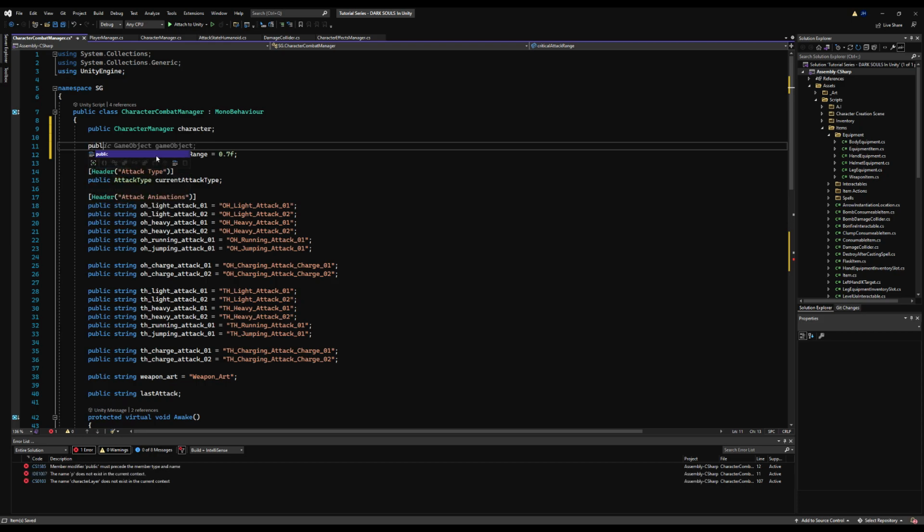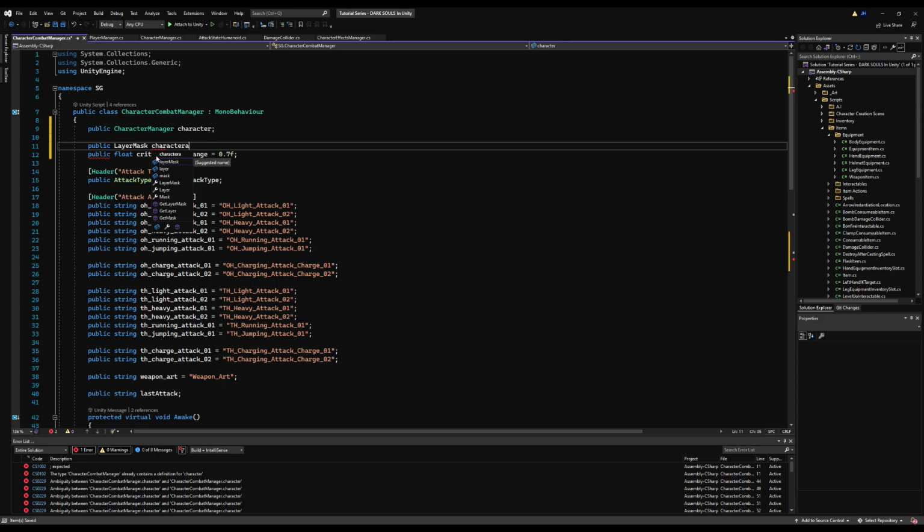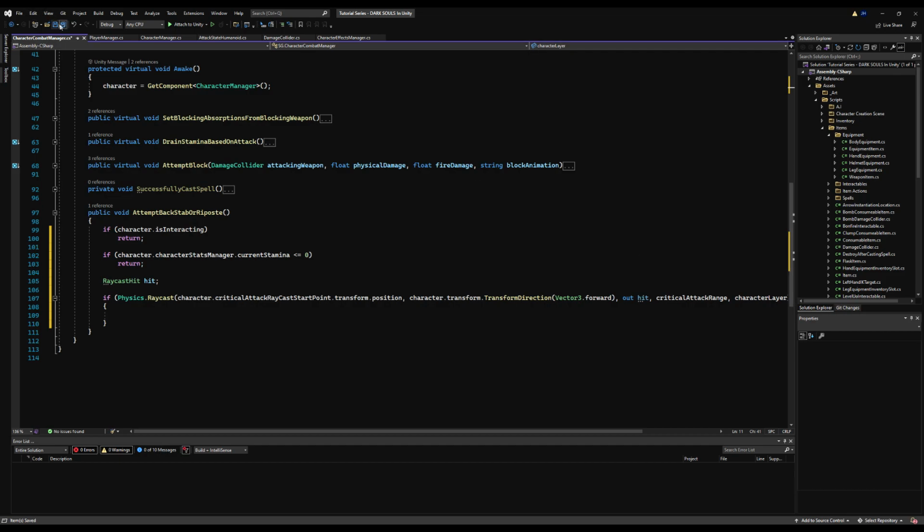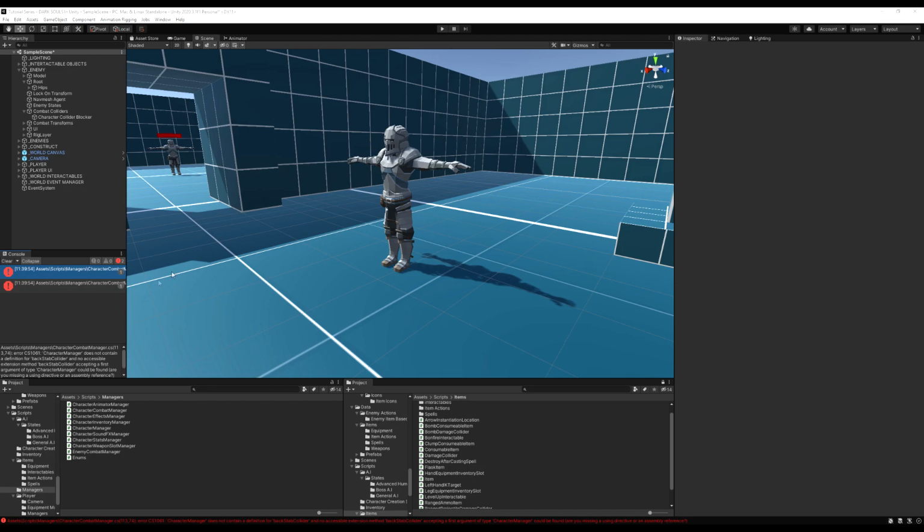Okay. And then up here, let's make a public LayerMask. Going to call this character layer. And as that suggests, this is the layer that all of our characters should be on. So every time you make a character, whether it be an enemy or a player, they should have this layer assigned to them. All right, so now going into the game here, let's check a few things before we continue just to make sure this is all set up right.